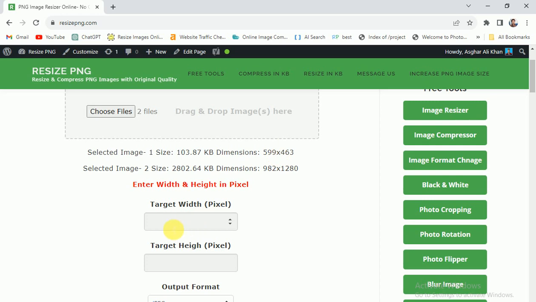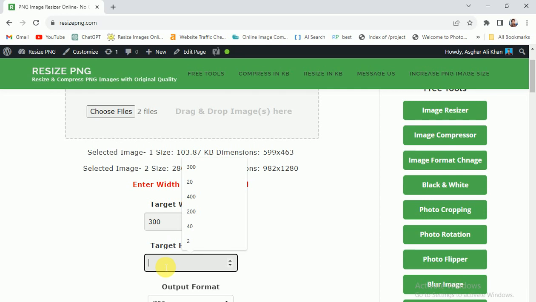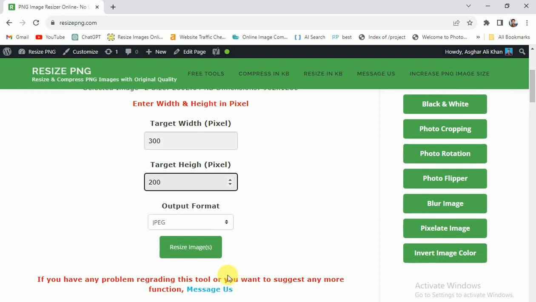First of all you have to put the target width, and I'm going to enter 300 as the target width, and here I am going to enter 200 as the target height. After that I have to select the output format. You have to select your required format. I am going to select PNG and click resize images.